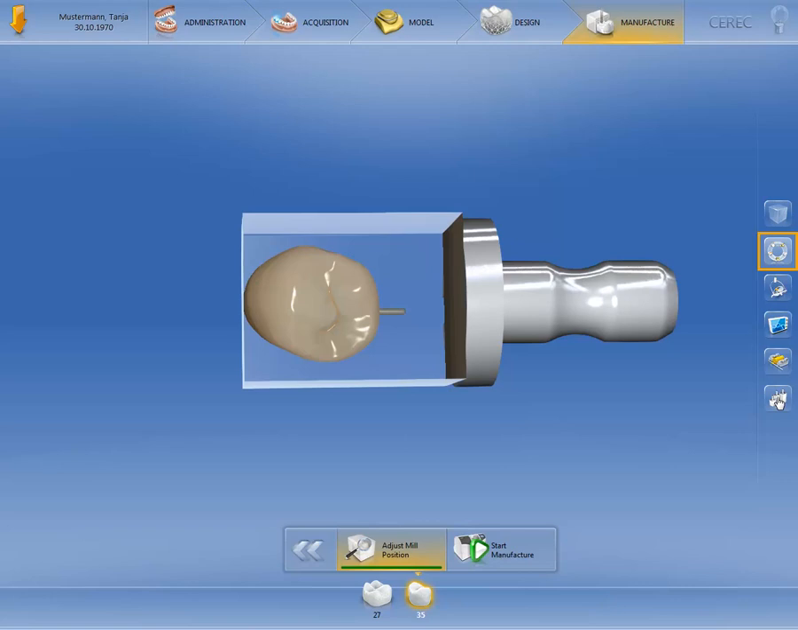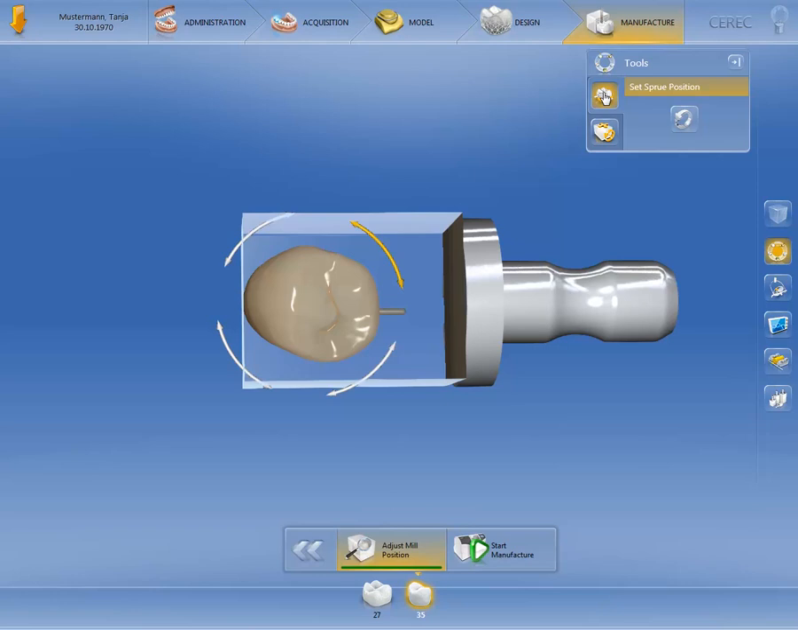Once you click on Tools on the right in the Side palette, you are provided with two options. The Set Sprue Position function allows you to adjust the sprue position on the restoration in two different ways: in steps by clicking on the arrow in the circle segment, or continuously by clicking and holding the left mouse button on or inside the arc and moving the mouse. In our case, we position the sprue in the lingual direction.